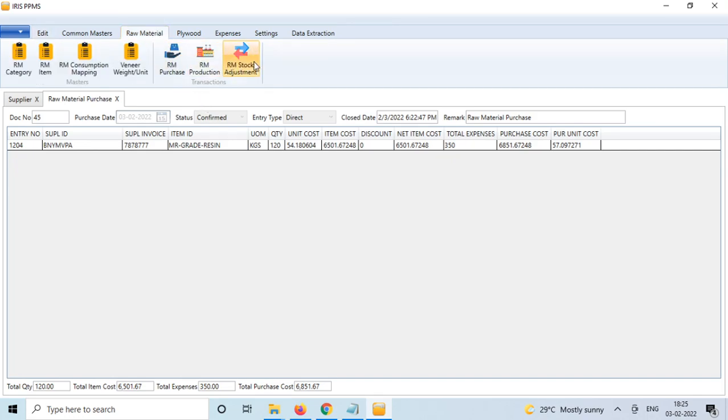So now we have one more option, which is RM stock adjustment. This we are using to adjust the stock due to various reasons like a sale, damage, kind of stuff. And in the next tab we have plywood related options. Here also we have 4 tabs for masters and plywood production.